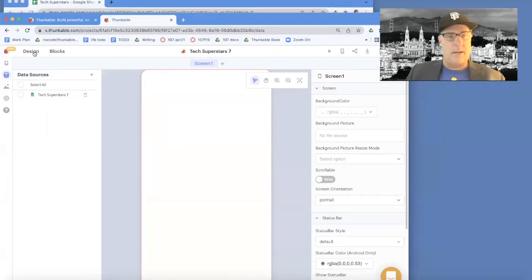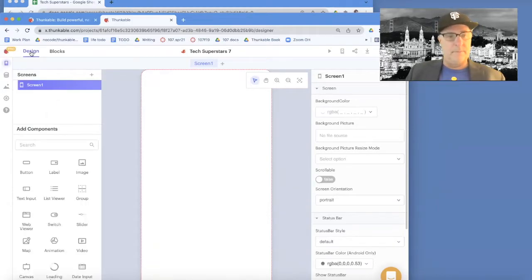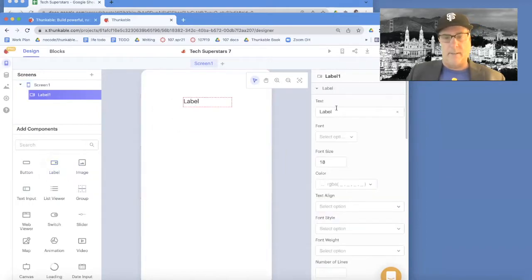I'm going to click on the design tab, and I can put different things in here. For instance, I could put a label, and this will be my title. I'll call this Tech Stars. You can type in whatever you want here. I'm going to try to get that red line to show up, which means it'll be centered. But anyway, that's my title.